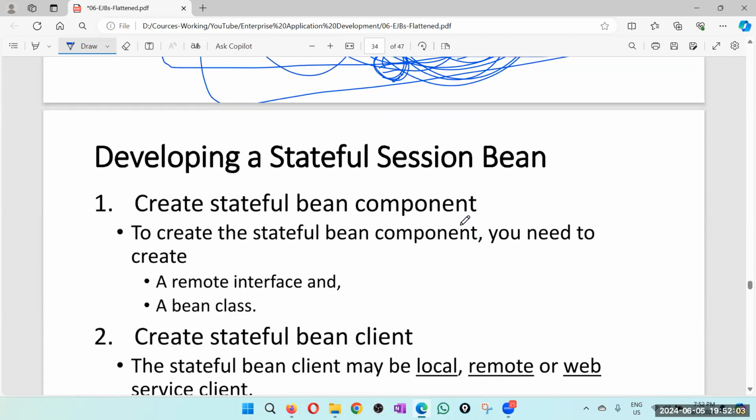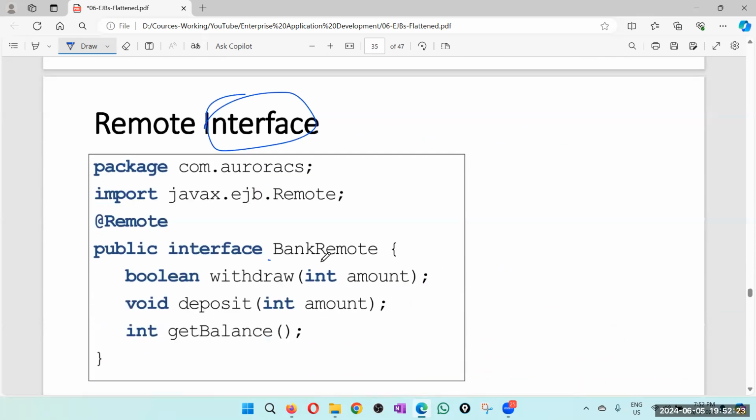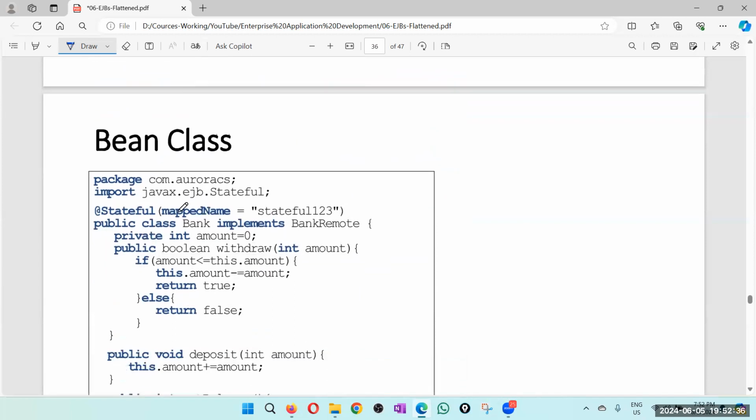Right, so when we develop a stateful session bean, it is pretty much like a stateless one, but of course, business logic wise, they have more complicated functionalities, obviously, for maintaining a conversational state. Again, first you create your remote interface. Make sure you have the remote annotation and your method signatures, just like the stateless remote interface. Then you need to implement your bean class. Make sure you implement that remote interface, and the annotation must be stateful and your mapped name. Earlier it was stateless, now it must be stateful. And of course, you need to implement your methods.